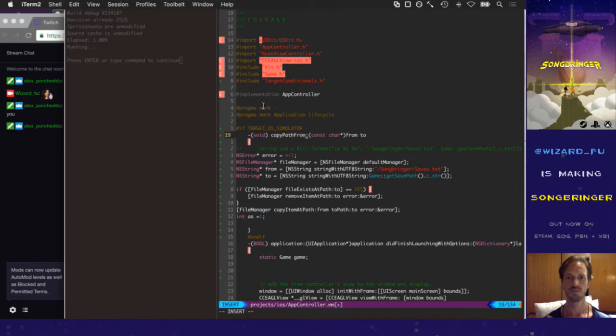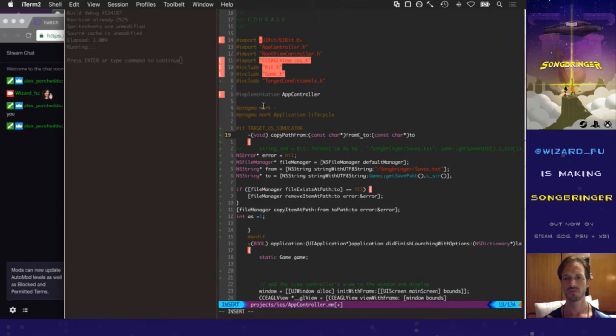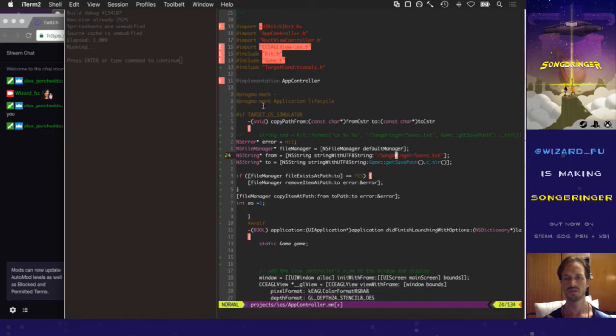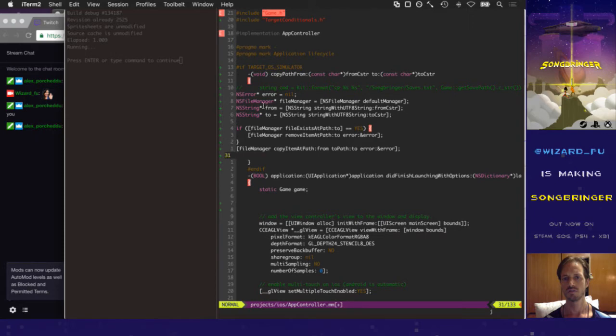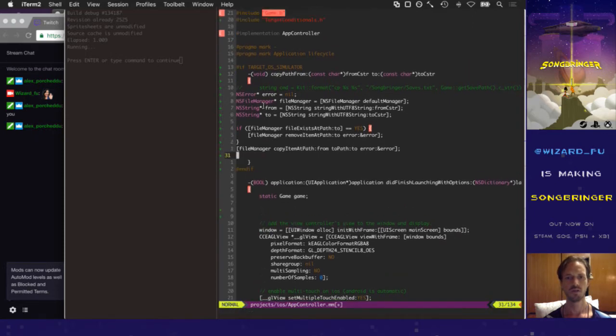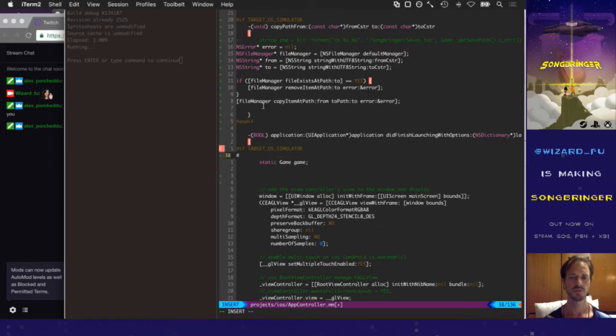Oh, yeah. Okay, so we'll go copy path from, to, I think you just repeat it. There we go. Okay, so let's call this from Cster to Cster. From Cster to Cster. And then we want to copy this before we create the game.